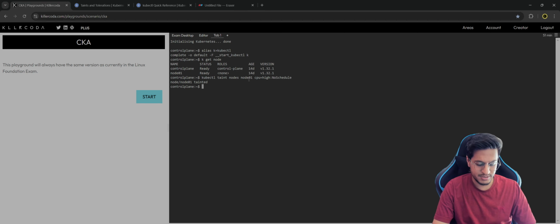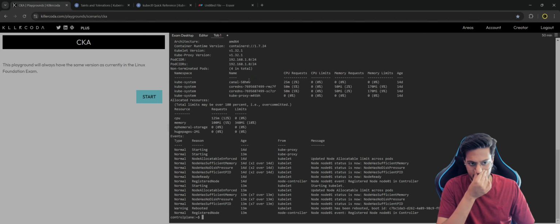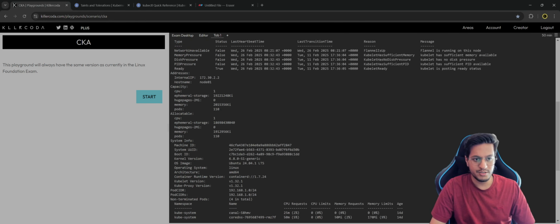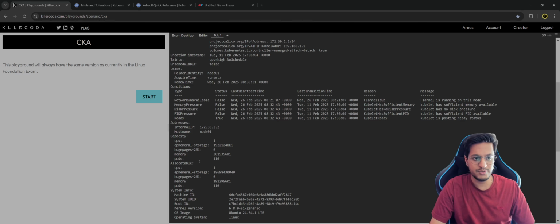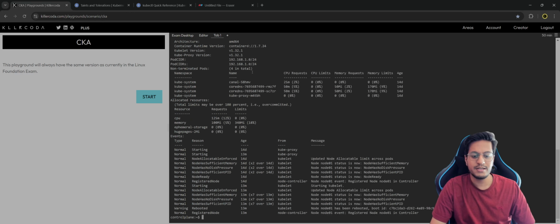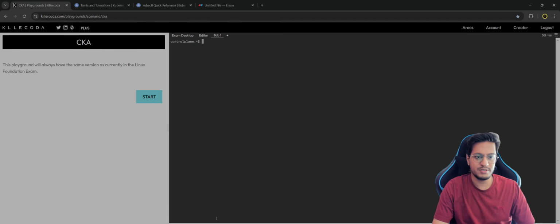And how do we check this? So let's say k describe node 01. Okay. So I'm describing the node, and in this you can check that the taint has been added inside the node. So you can see cpu equal to high, NoSchedule has been added. Okay. So now that we have done that, let us see how this behaves, right?